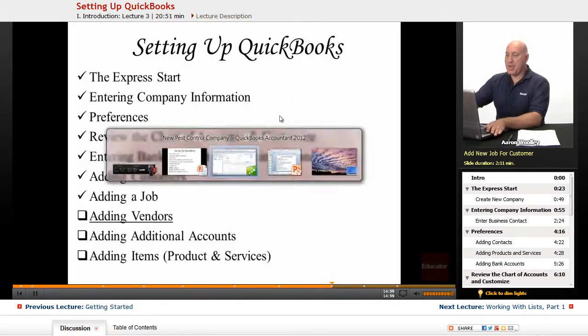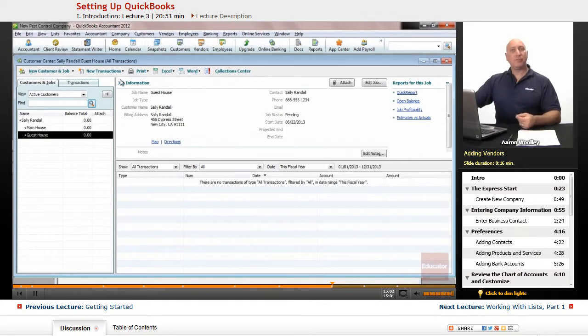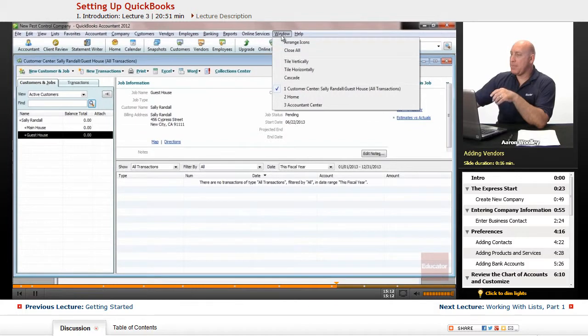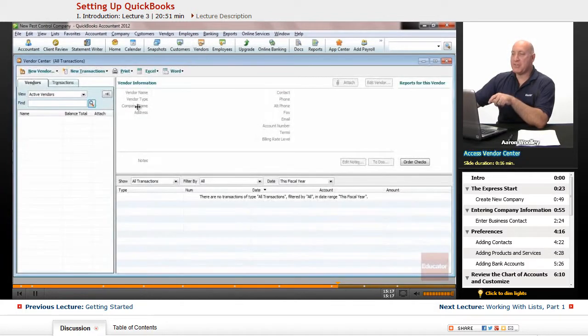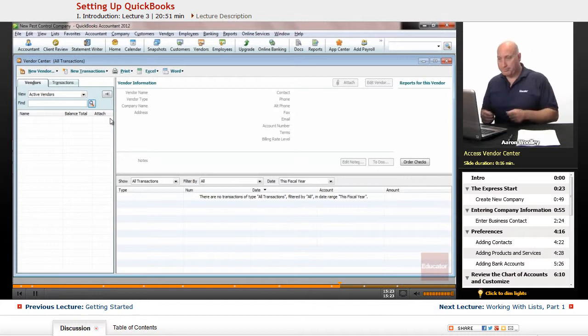Now we want to go ahead and show you how to add a vendor. So see if you can figure this one out on your own, and I bet you can. After we've added customers, it's very similar. So I'm going to close down this customer window by going to Window and Close All. Don't want everything up. I'm going to go to my Vendor Center. Now, we don't have any vendors, but I do use AT&T for my cellular. So I'm going to add AT&T as a vendor.